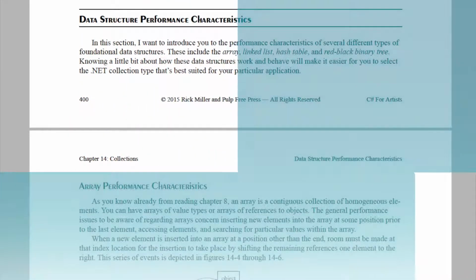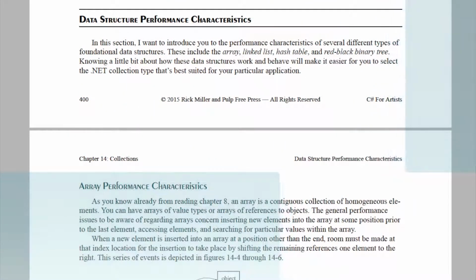Hi folks, welcome to today's lecture. I want to talk about data structure performance characteristics.